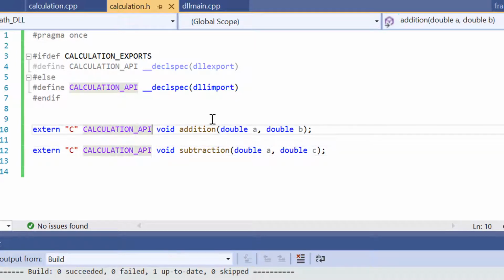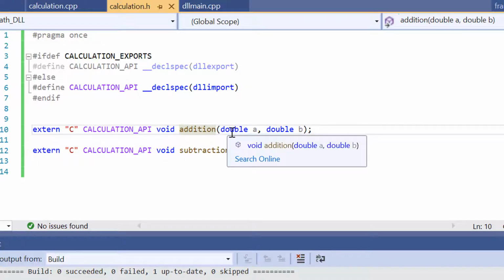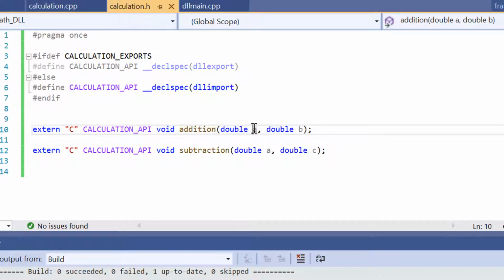The first line that I've got defined here is called extern C. That means we are able to call this function, void addition. This function is just going to be a very basic function where it just adds 2 numbers, hence why it's called addition. And then over here, I've also got a subtraction function. So in this header file, I've just defined a subtraction function here.